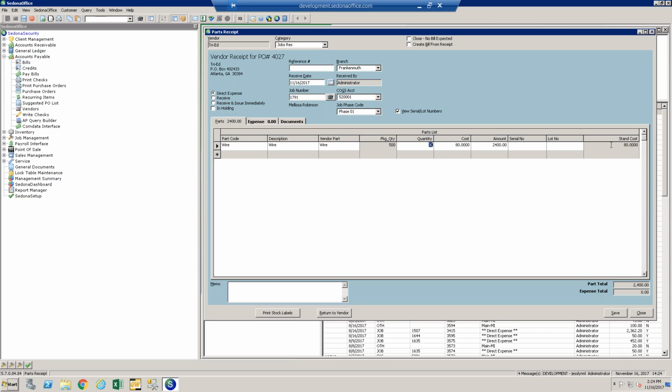And then another thing I noticed is this standard cost is wrong. If a box of them costs $80, then the standard cost should be by the foot. It should be 16 cents, not $80 per foot. So I've got some adjustments to make here. I'm going to change this to 1 because it's silly to think that the person bought 30 boxes of wire for this one job. So I'll save that.